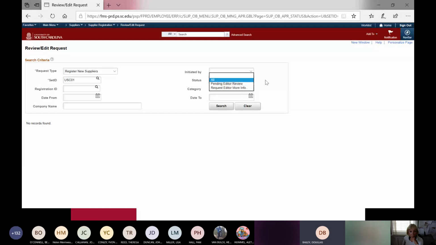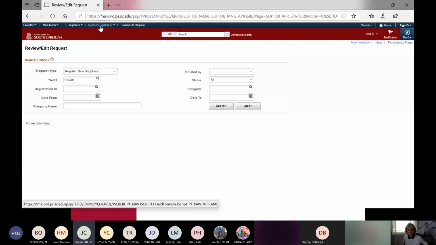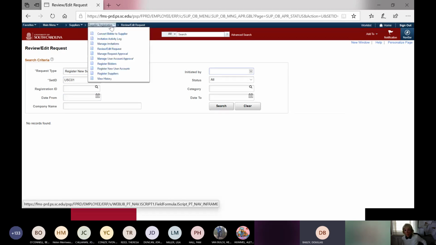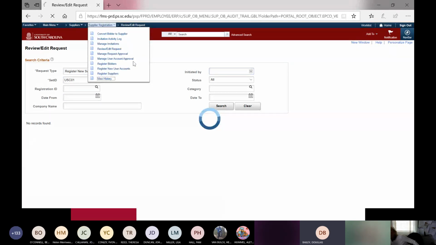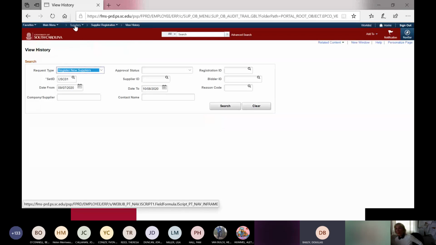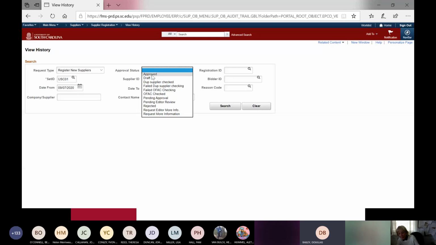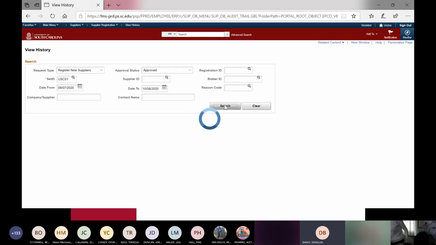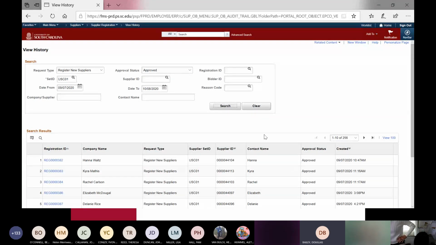You just want to change that, depending on what they're looking for. It may be, okay, it's view history, I'm sorry. So the breadcrumbs is supplier registration, and then view history. And then you'll want to look at the approval status, change that to approved, and then you can search to see any of the suppliers you've approved. So yes, there is a way to query suppliers you have approved.